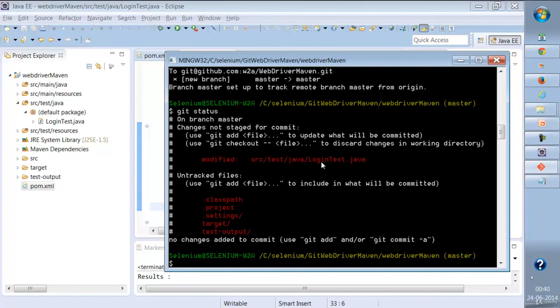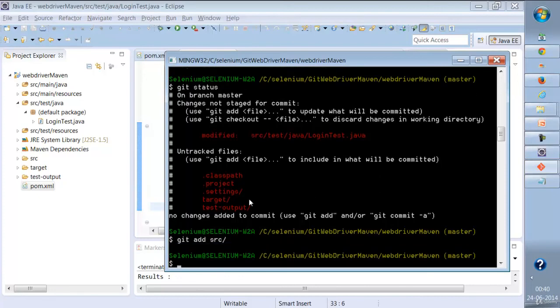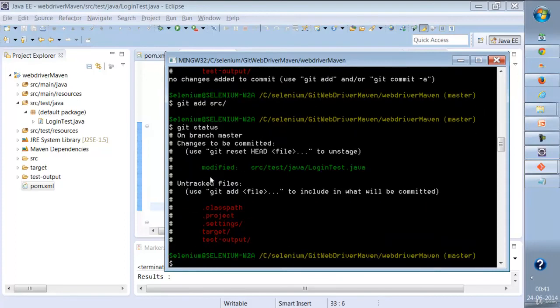So what we're going to do, if I do git status, it will show me that this is the file that's been modified, and I want to track this particular file. I want to add this particular file again, so I'll say git add, and I can give the entire source folder again, right? So that's been added. Now if I again say git status, it will show me that this is the modified file which is ready to commit.